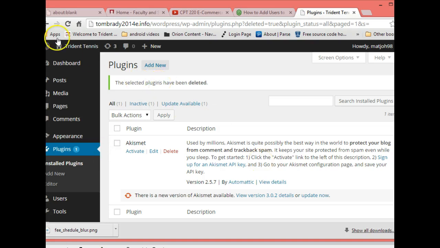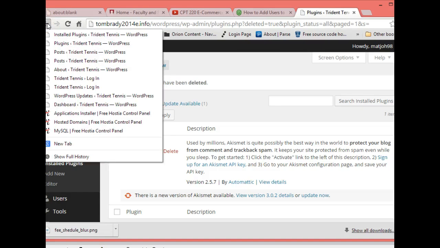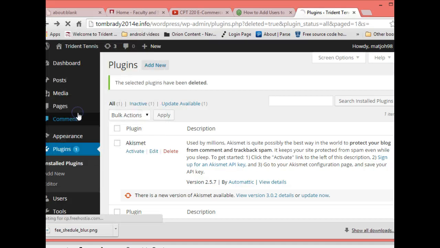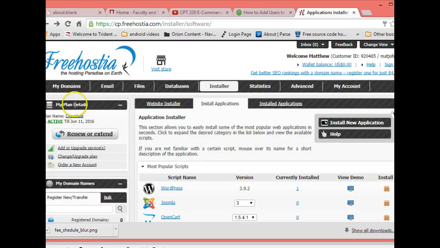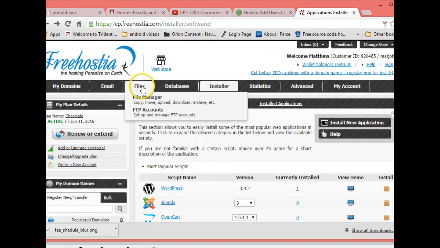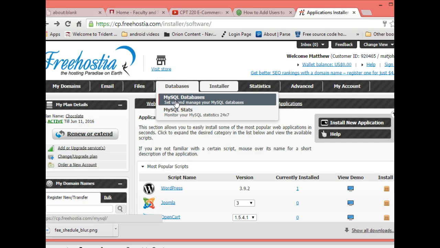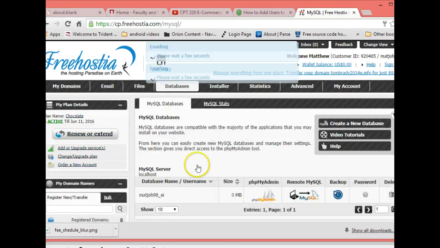The next thing we want to do, I'm going to right mouse click and move back to Freehostia, just so you can see what went on. All right, we're back in our Freehostia area. If I go to database and go to MySQL database, this is the MySQL database that was created when we created the WordPress site. It uses part of your username in order to do that.